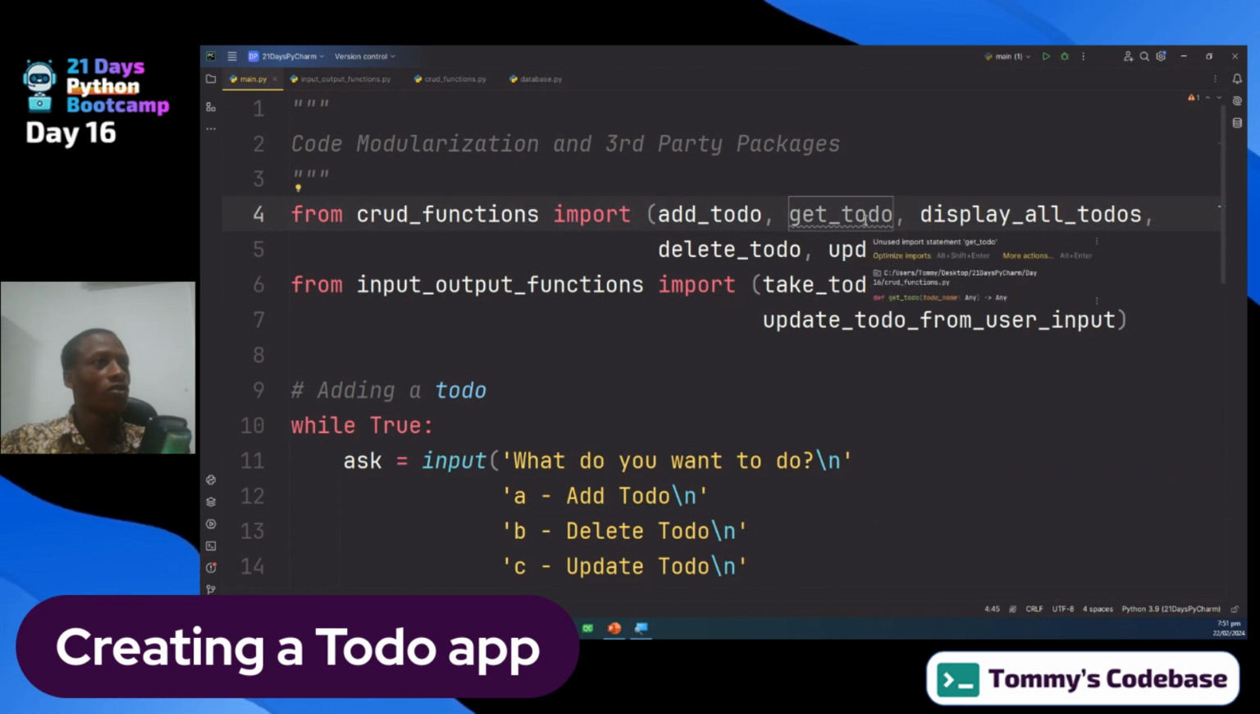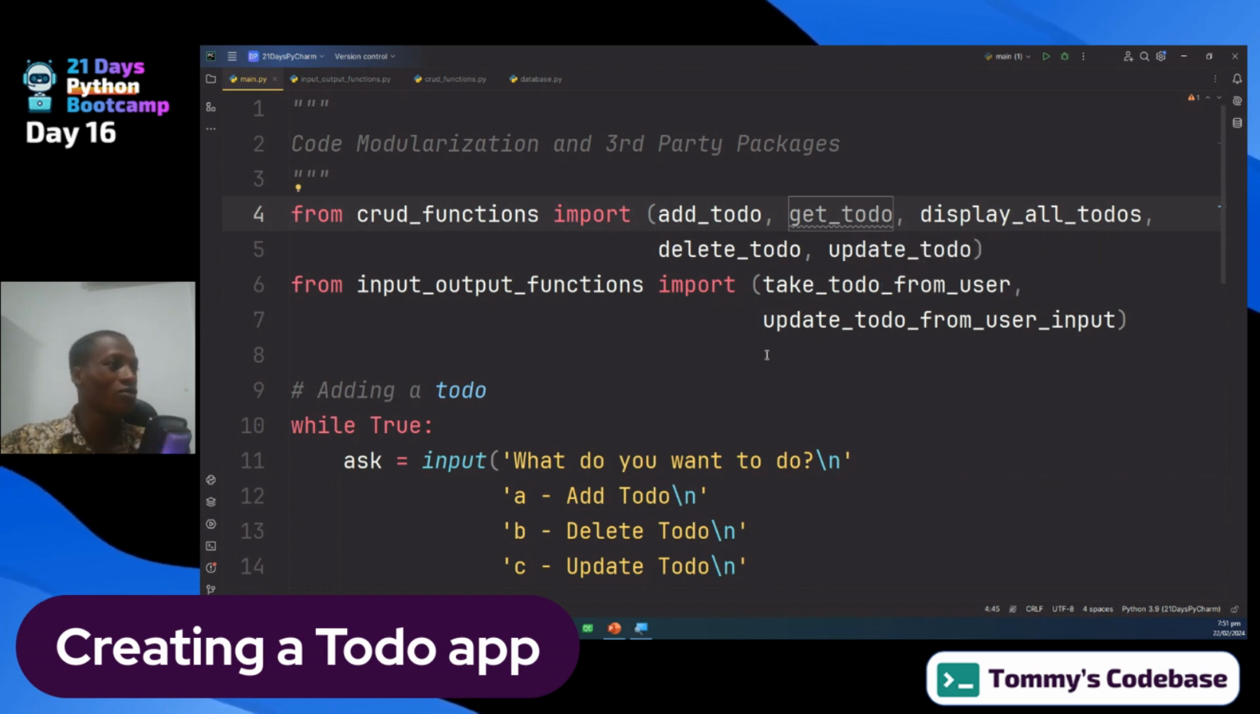Get to do, we never used it. Okay, because we are printing all our to-dos also, so no, that is not a problem. Okay, there are no questions, so that will be all for today.